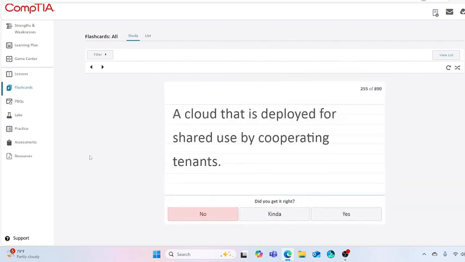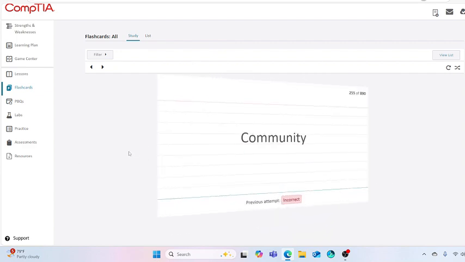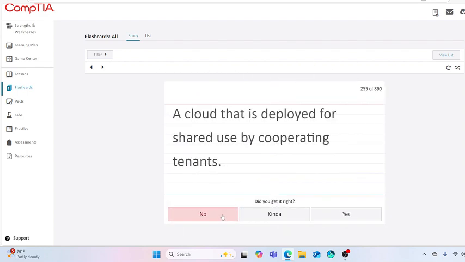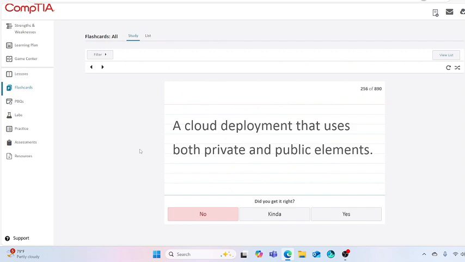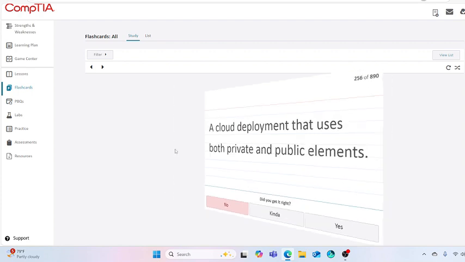Community. A cloud that is deployed for shared use by cooperating tenants. Hybrid cloud. A cloud deployment that uses both private and public elements.